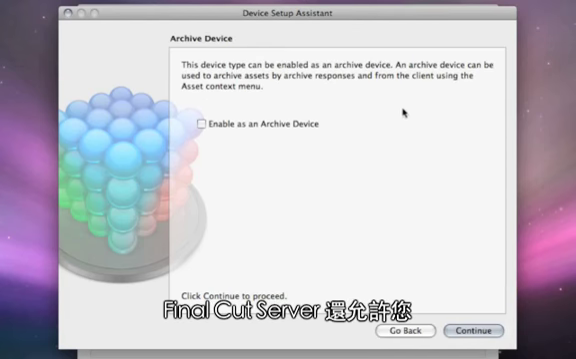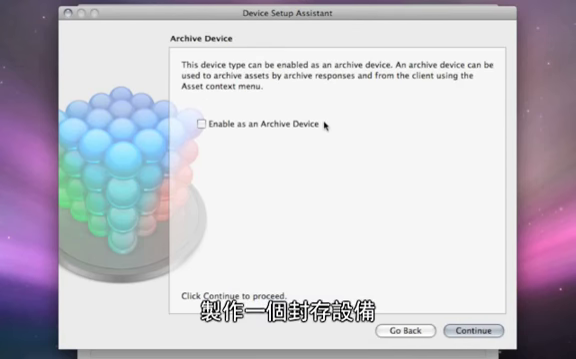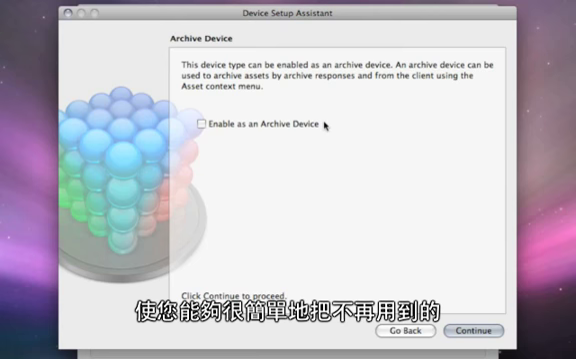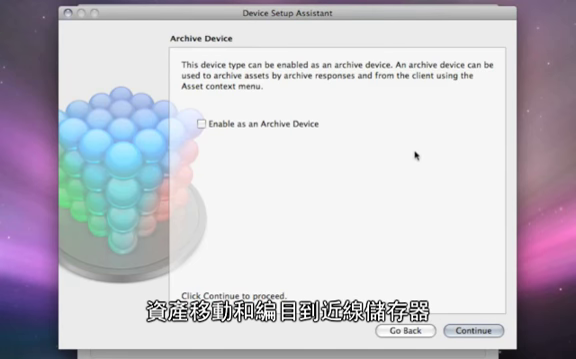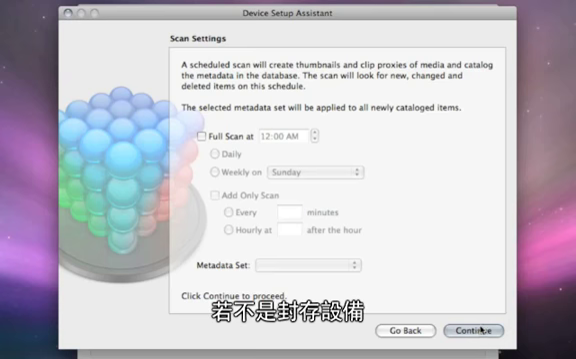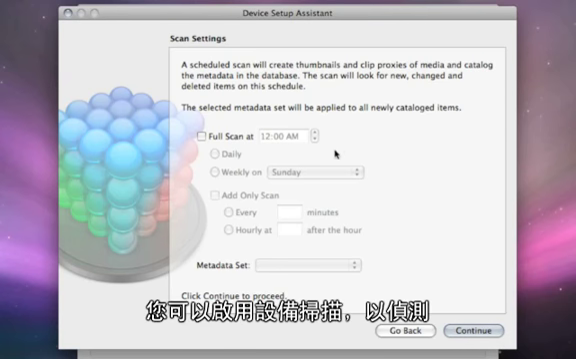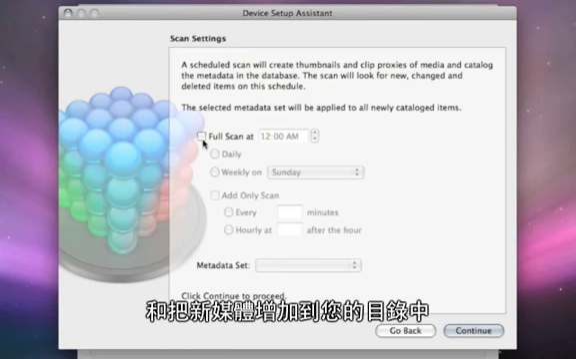Final Cut Server also allows you to make an archive device, enabling you to easily move and catalog no longer needed assets to nearline storage. For non-archive devices, you can enable device scanning to detect and add new media to your catalog.